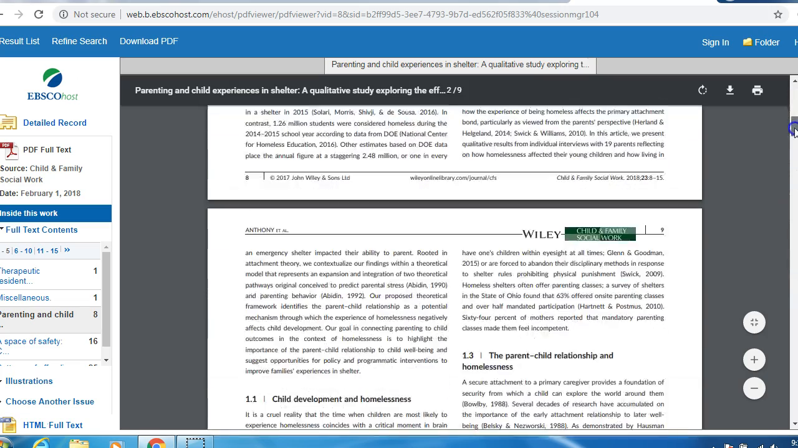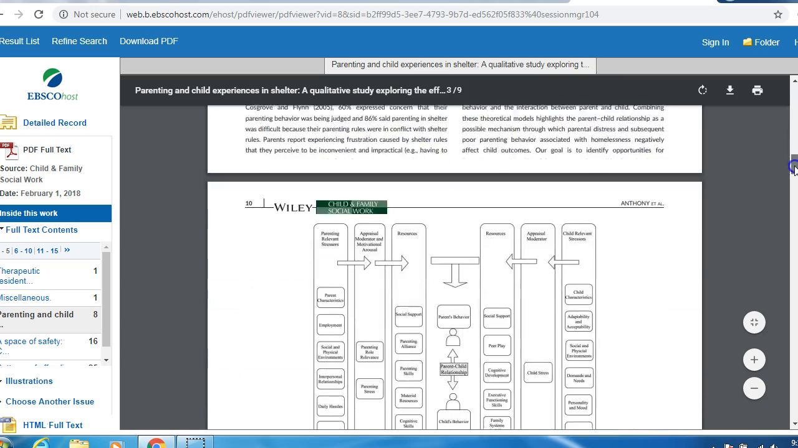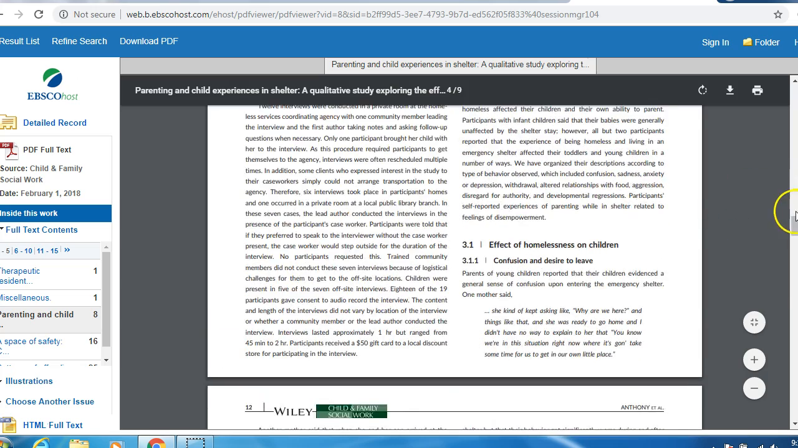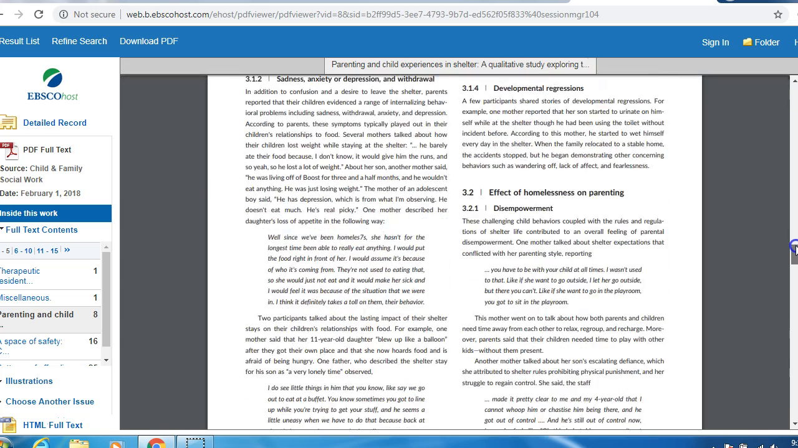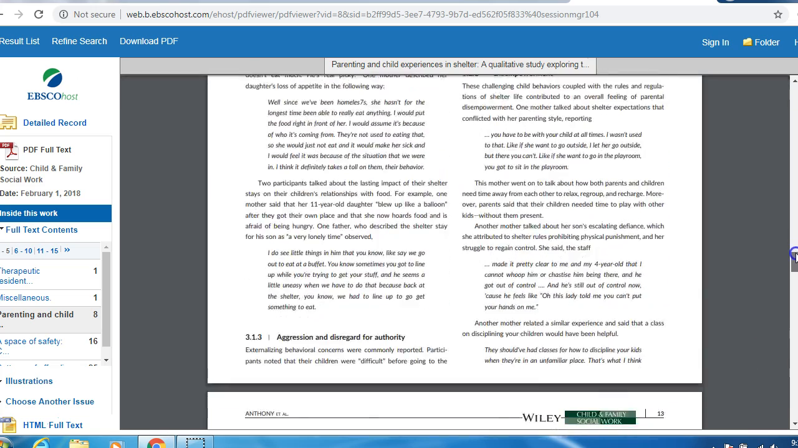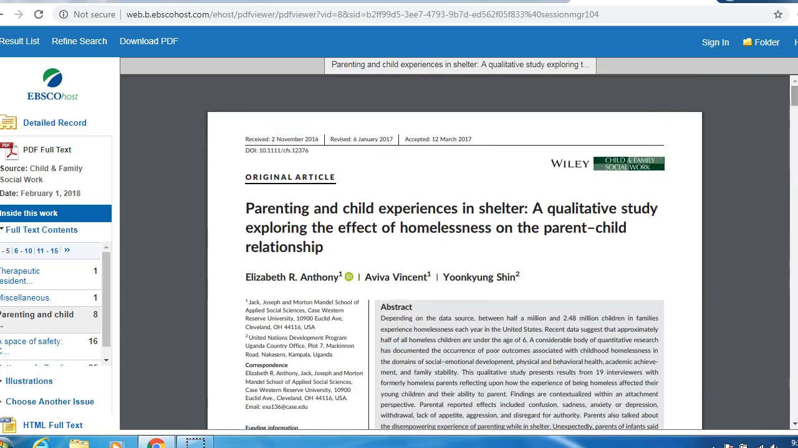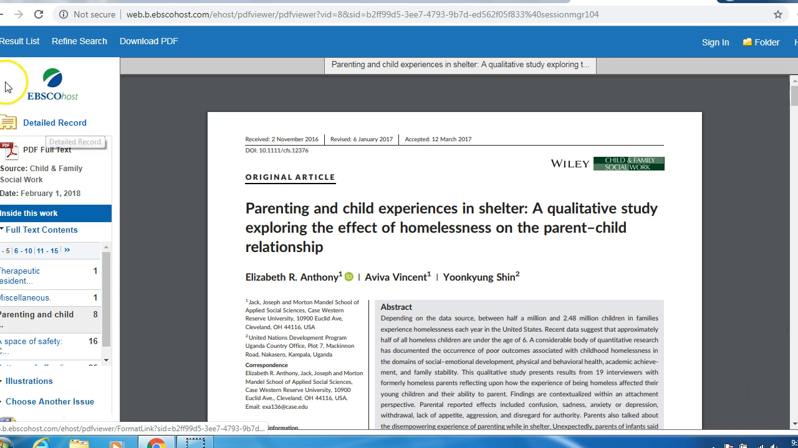Once you decide that you're going to use an article, then definitely go all the way back to the top and read through everything. The section where they do their statistical analysis might be a little tough, but try to wade through a little bit of it because you're obviously learning about the subject. All right, so I'm going to go back to my results list.